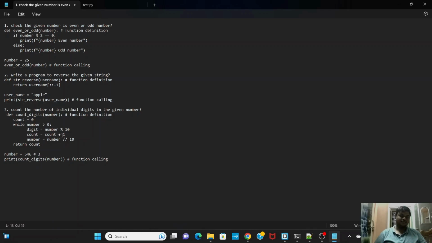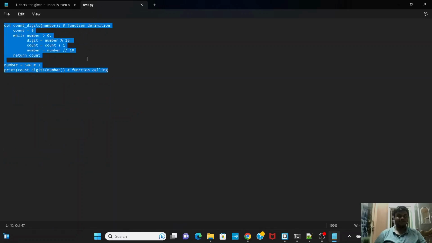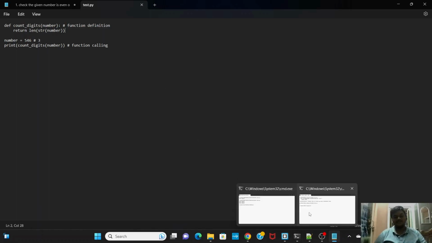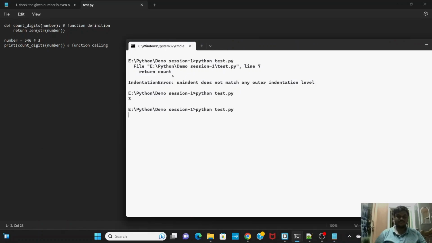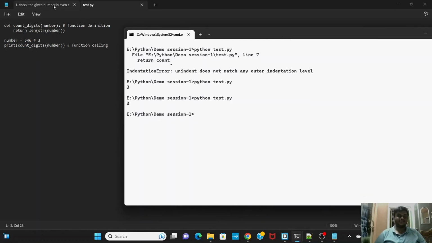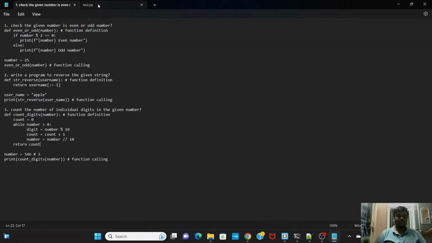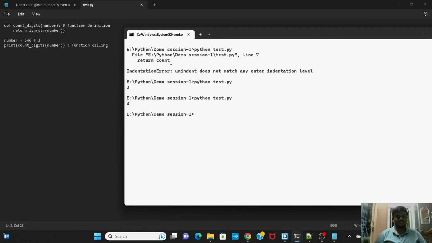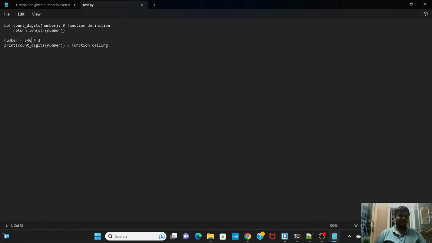I'm going to simplify this function. Instead of writing lots of code, I'm going to write it in Python as length of str of number. Simply one line. How is it simple? We wrote that logic and got two errors, but after writing this one line, we did not get any errors. Try to take another number also.